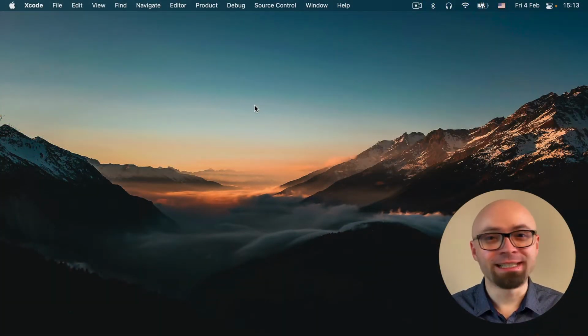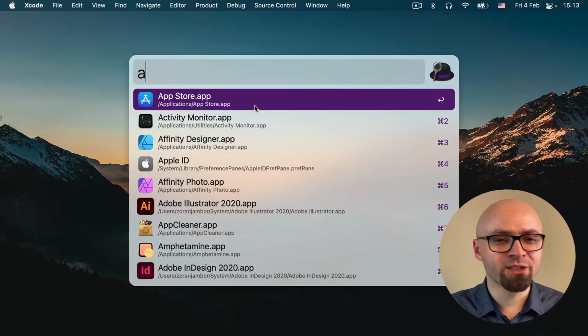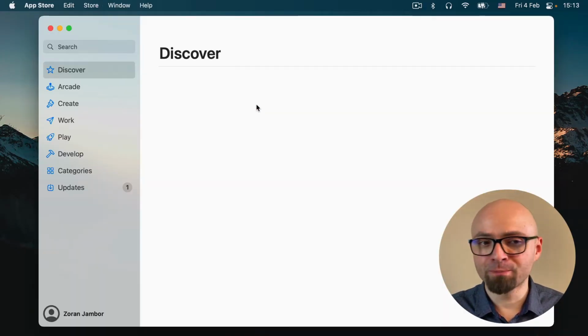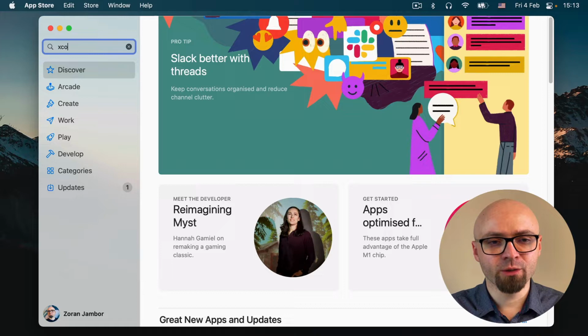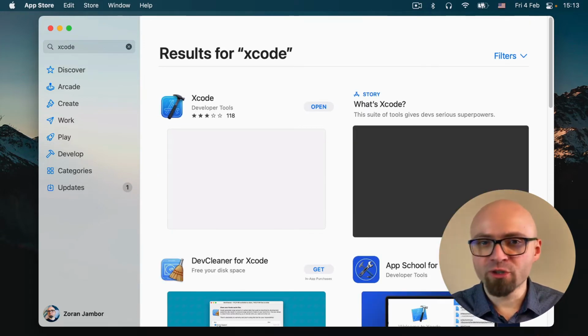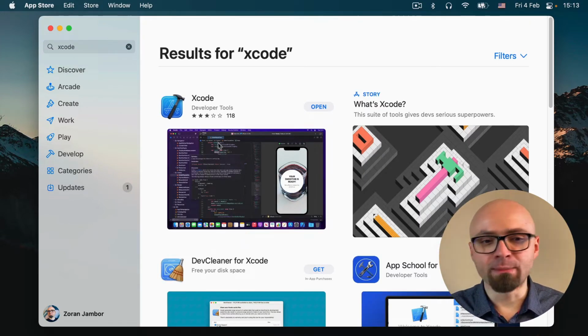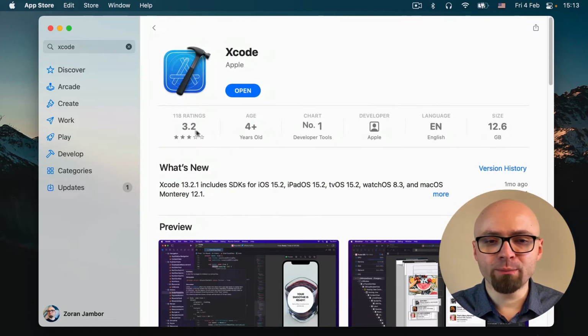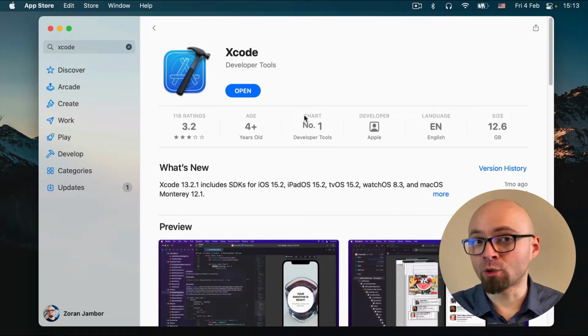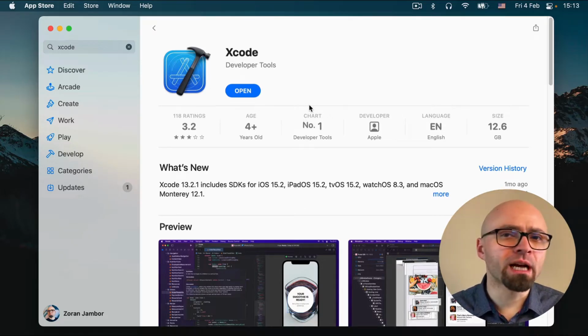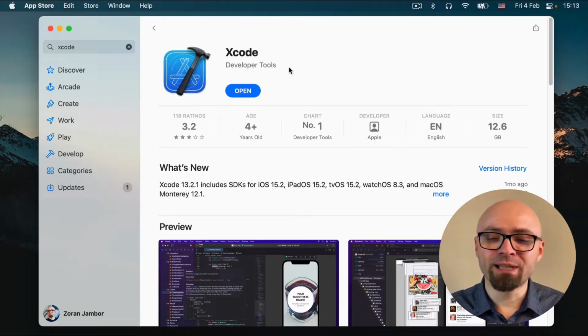Okay, first you're gonna need Xcode. If you don't already have it installed, you're gonna find it in the App Store. Just search for Xcode. It's gonna be the first result. It's a tool made by Apple and it's quite big, 12.6 gigabytes for version 13.2.1. So go ahead and install it. As it takes quite a bit of time, just pause the video while you do it and come back once it's done. As I already have it installed, I'm just gonna open it.